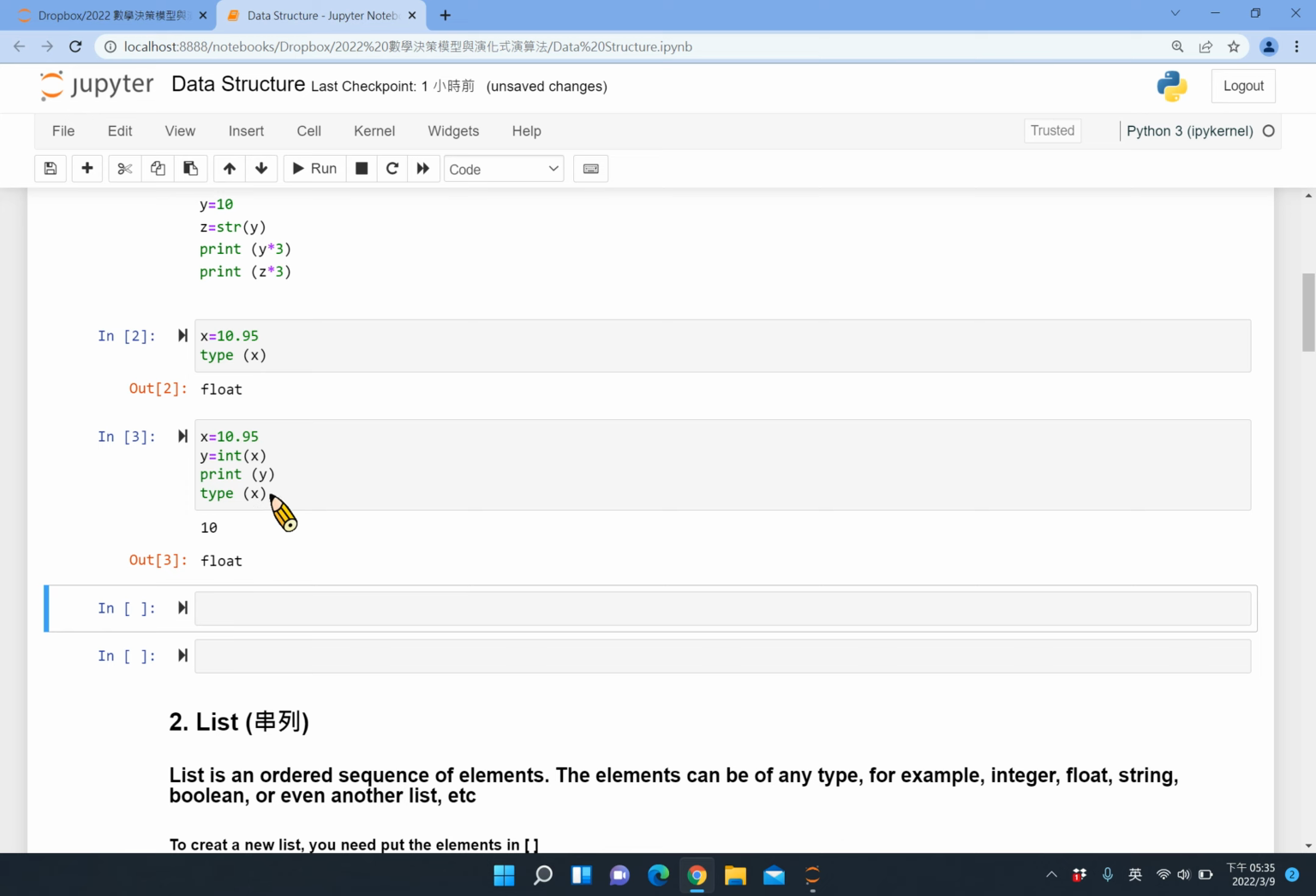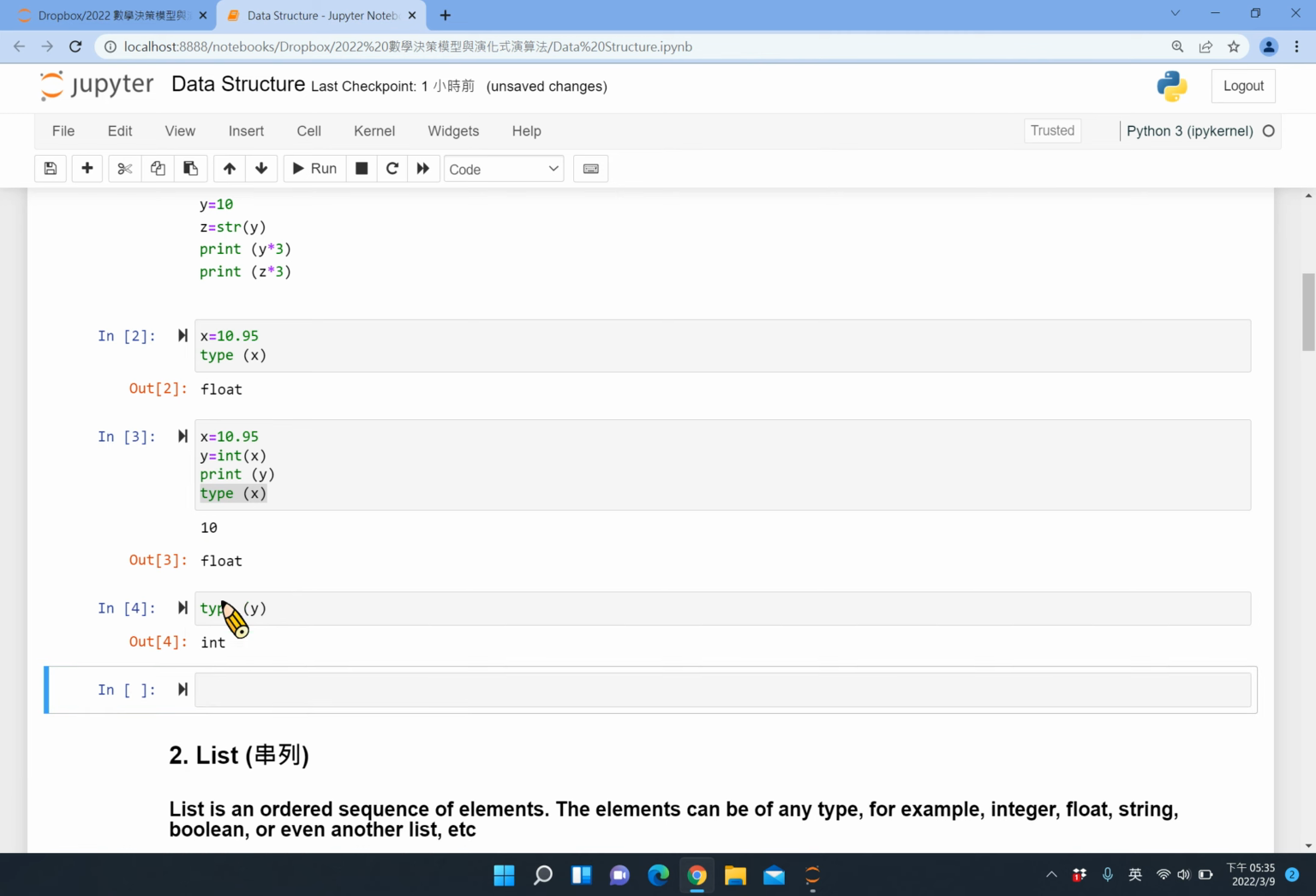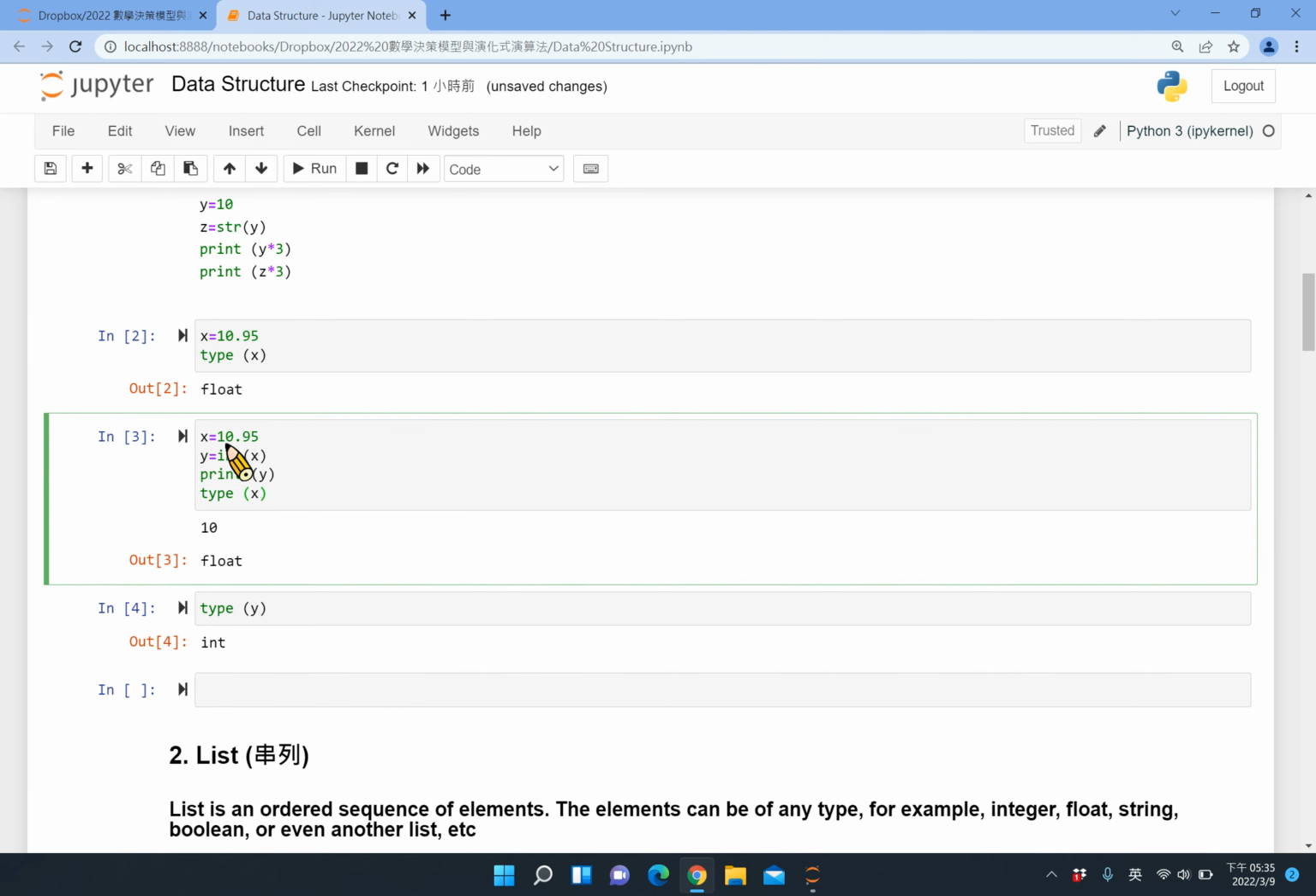For example, I assign 10.95 to variable x, but I can use integer bracket x to convert the value to an integer, then store it in variable y. So you can see this one. Although I created a new variable with the value 10.95 and converted it to integer, the decimal value will be cut. We only keep 10, so 10 will be saved as the value of variable y. If you check the type of y, you can see it is automatically saved as an integer variable. However, variable x still has the value 10.95, so it's still float.